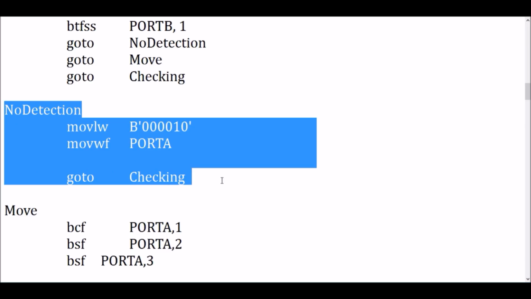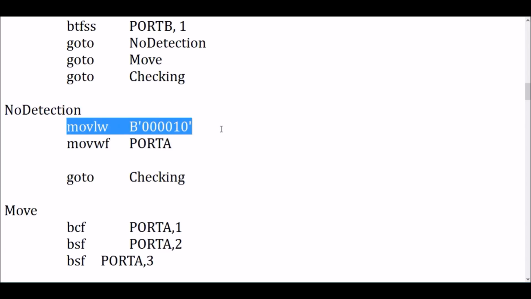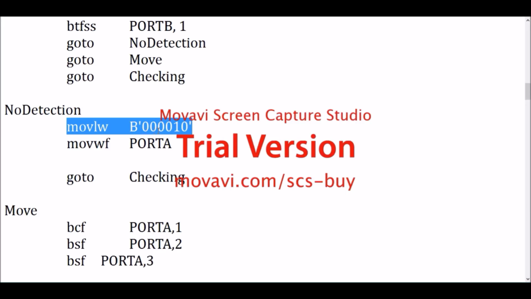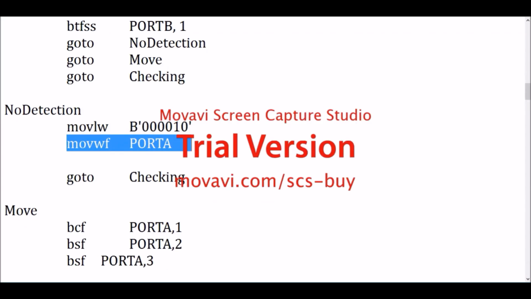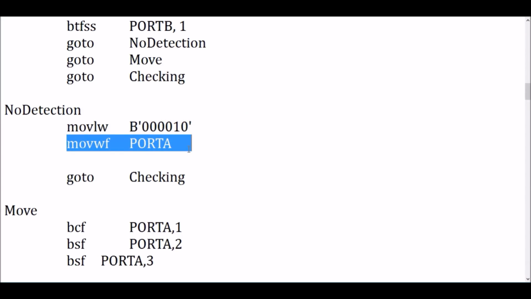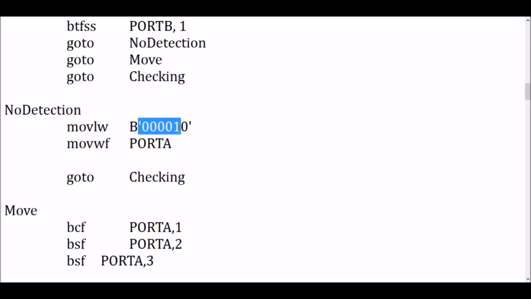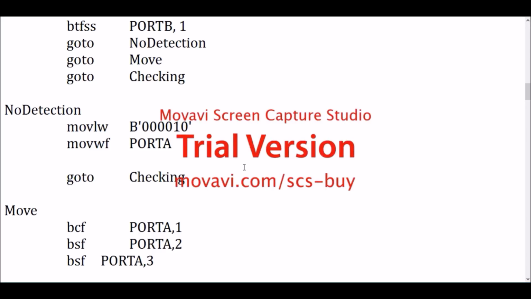For node detection, in this line we put the bit value 00010 into the accumulator. The data is prepared. And this one will write the content of the W register, the bit value, into the port A register. This stops the movement of the servo and the sound of the buzzer. And now, go to the checking again.